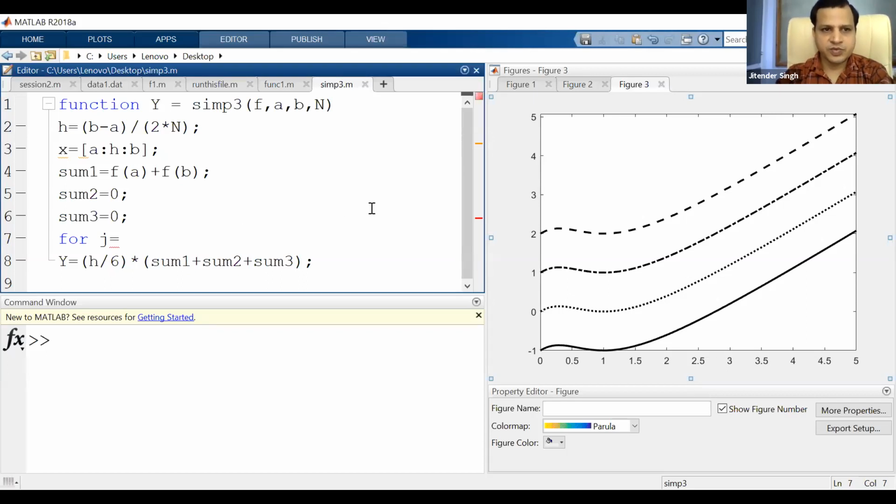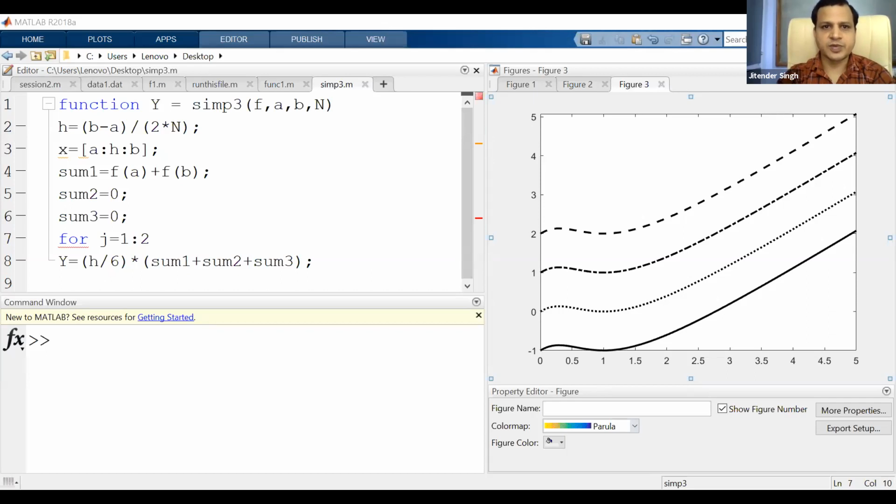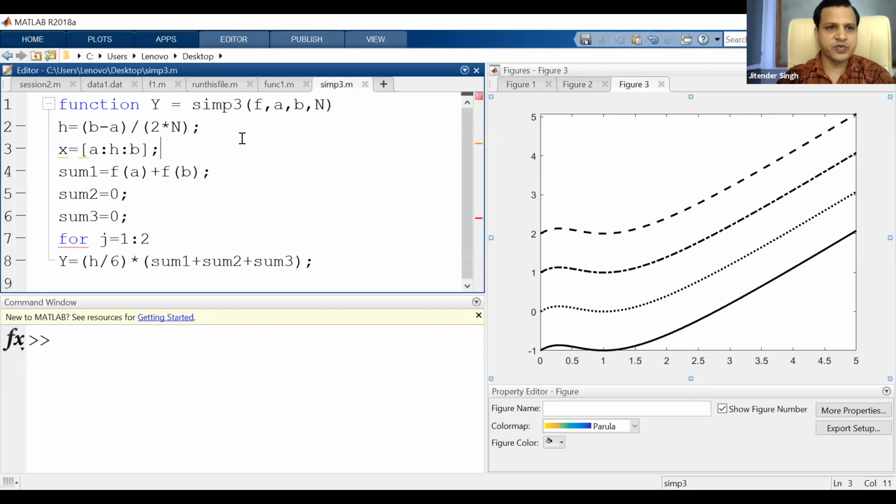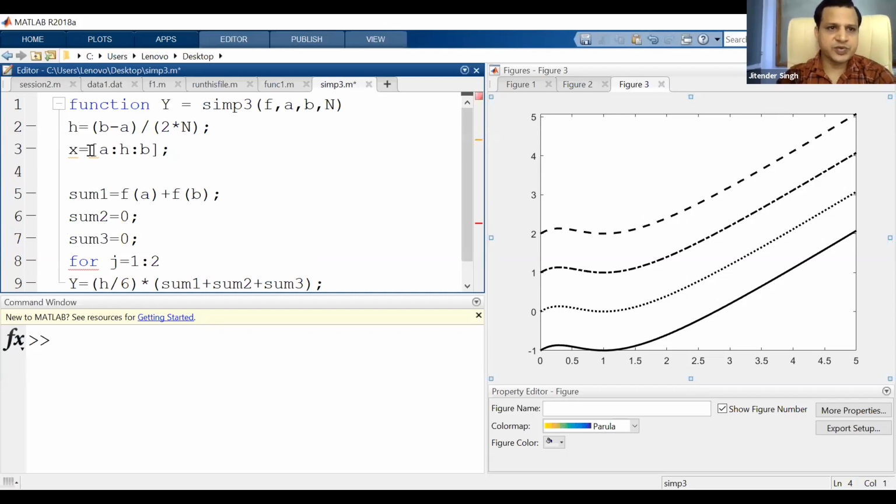So for j from 1 to 2, just hold on, let me explain from here itself. So j is from where to where? In the first step I can evaluate f of x. x is in front of you, x goes from a to b with step size h, so you can evaluate it straightforwardly. Let us take y equal to f of x. So this evaluates f of x now.